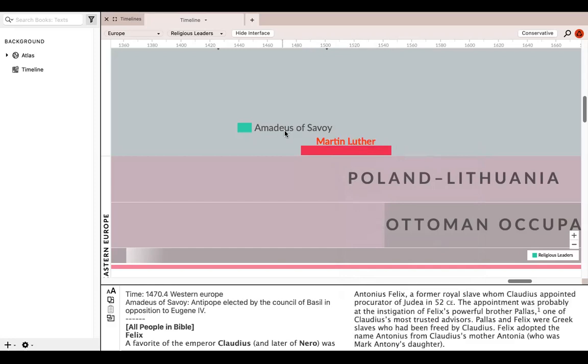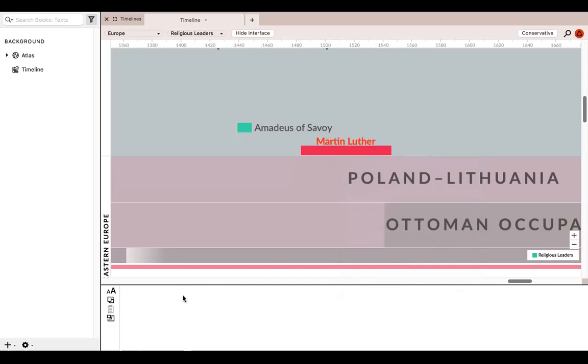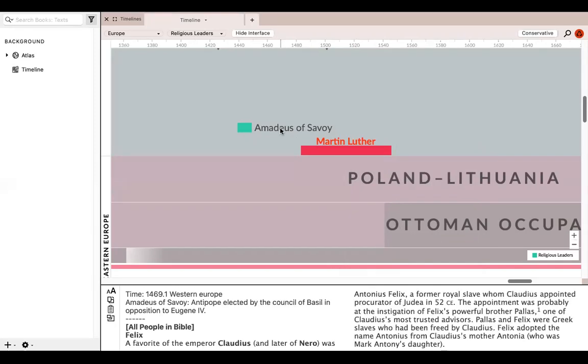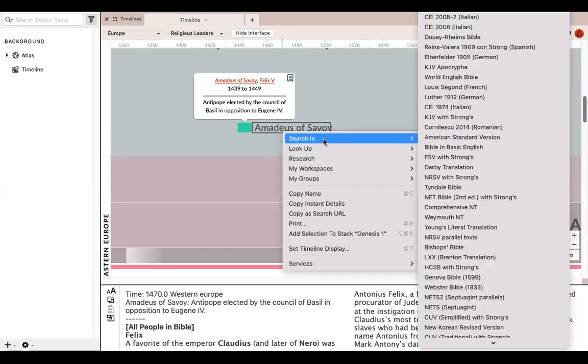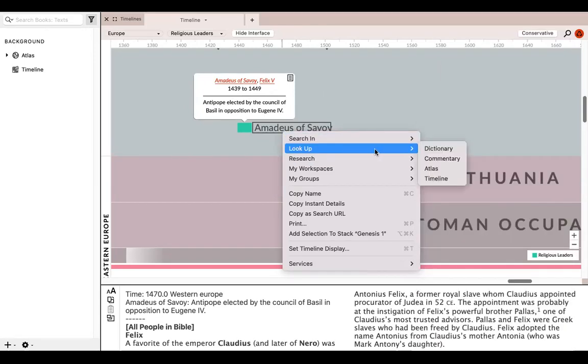All right. If I'm interested in this person, Amadeus of Savoy, then I have a default Bible dictionary. Let me hold down the instant details with the shift key. I have a default Bible dictionary for some of these. Some of them may not have that particular information, so you can always change what kind of dictionary you want to be here. But for this guy, I can right click, and oh, okay, he was an anti-pope elected by the Council of Basel in opposition to Eugene IV. He lived 1439 to 1444. Then I can look up that particular person. I can search whether it's in some text or in some dictionary.